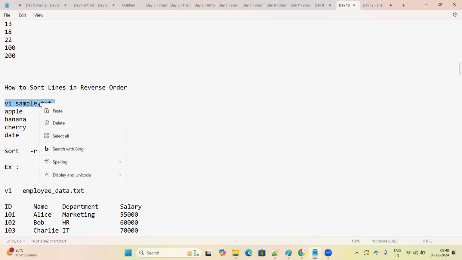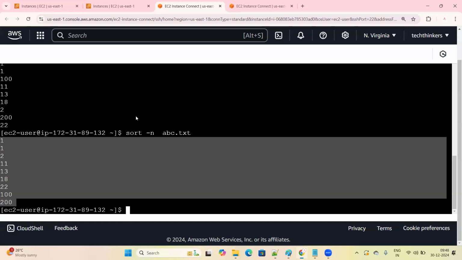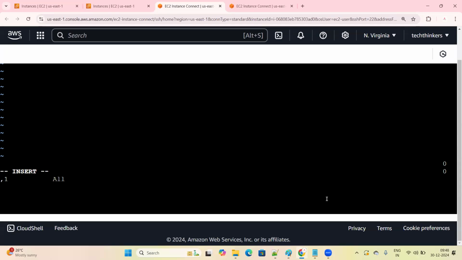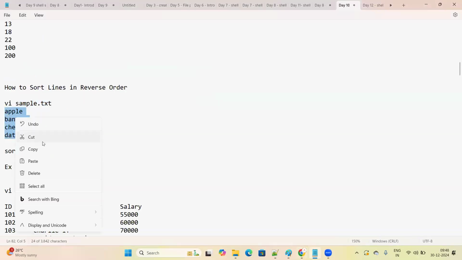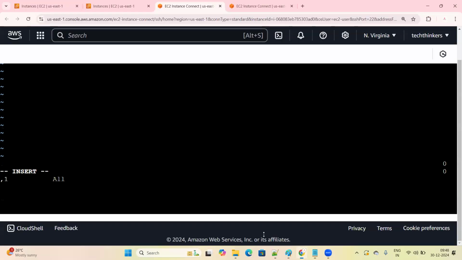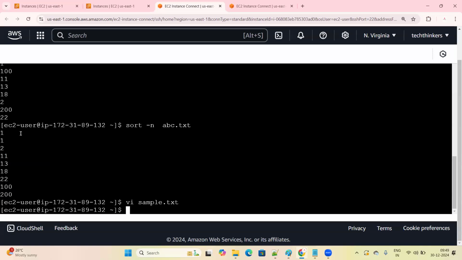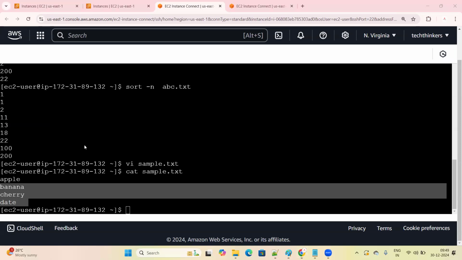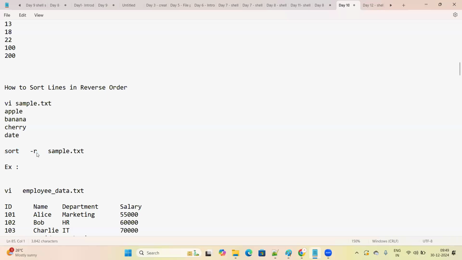Let's take this example in a reverse order. vi space sample.txt. Insert. I'm going to give these lines. These are the 4 lines I'm giving, some fruit names. Escape. Yes, these are the 4 names I'm providing. So what I'm going to run is a command called sort -r. -r stands for reverse order. I want to sort the lines in reverse order.